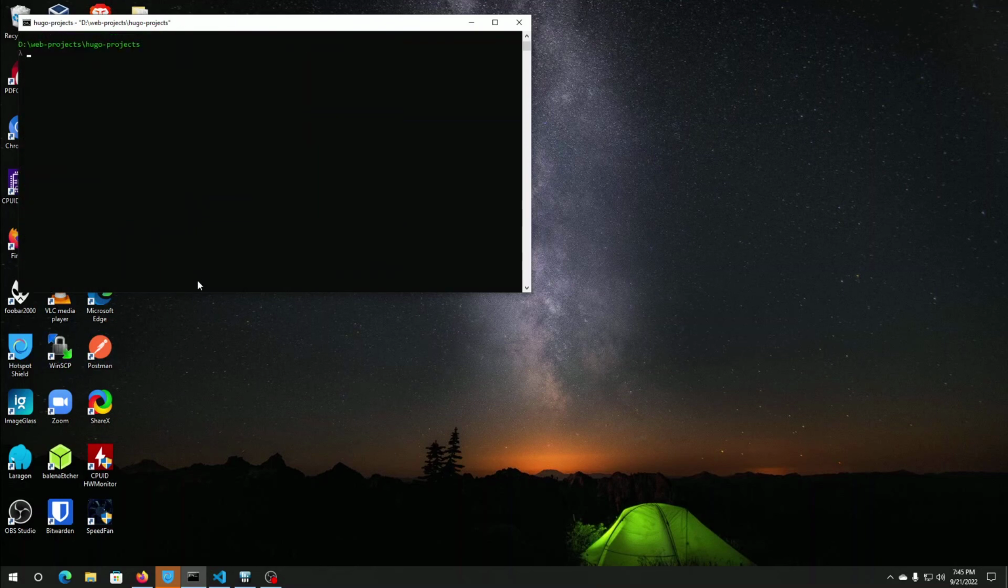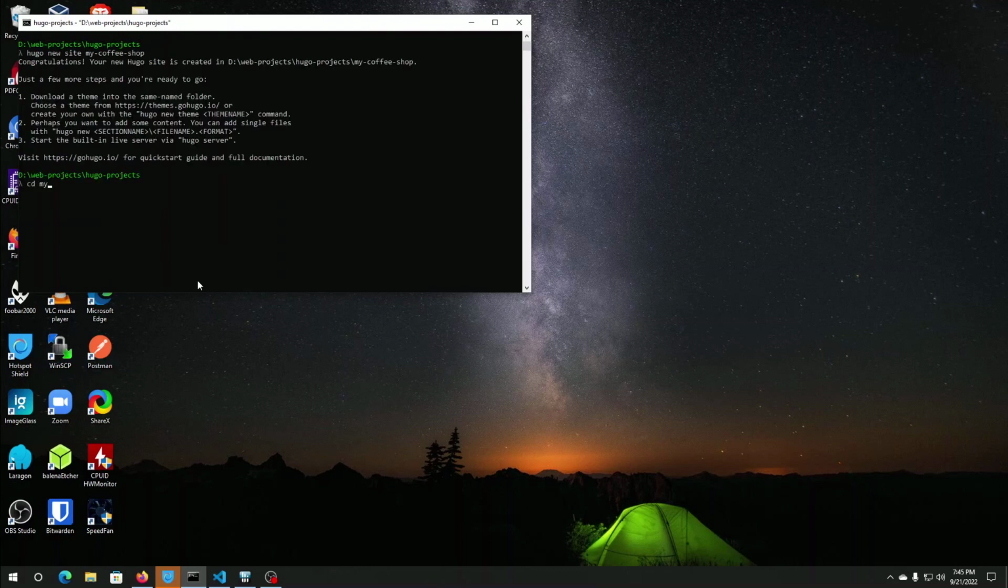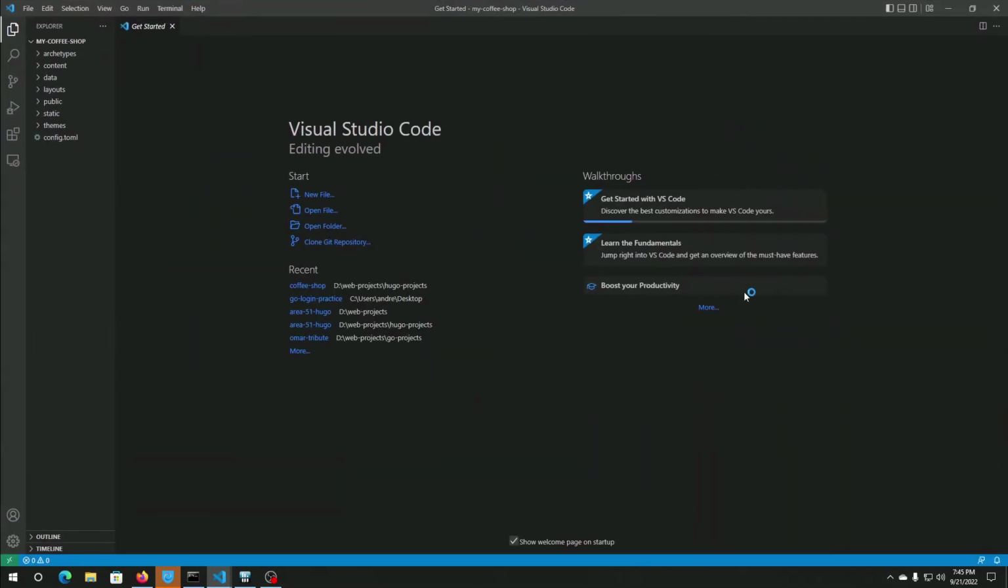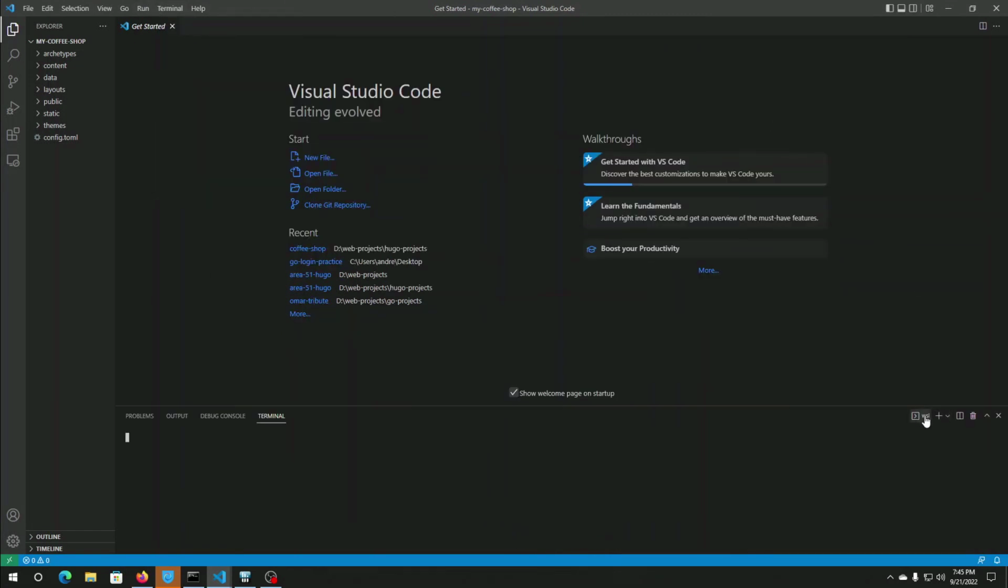Let's clear this out. So let's do hugo new site. We'll call it my-coffee-shop. cd my-coffee-shop. And let's just open up VS Code here. Alright, this will not be too difficult. Let's just get a terminal going. I don't want to use WSL. I want to use Git Bash.